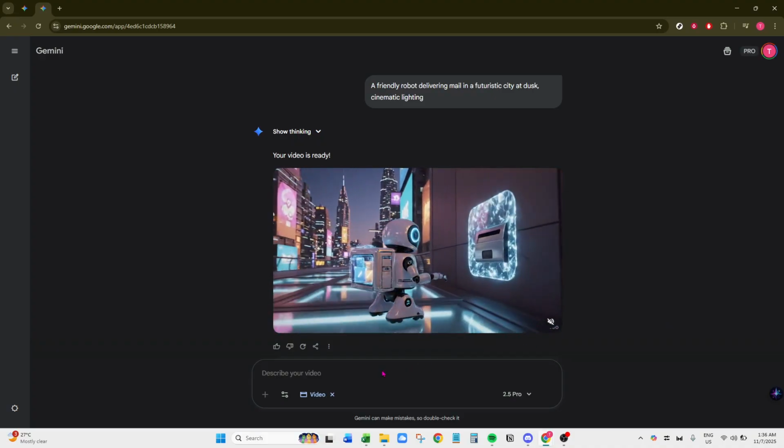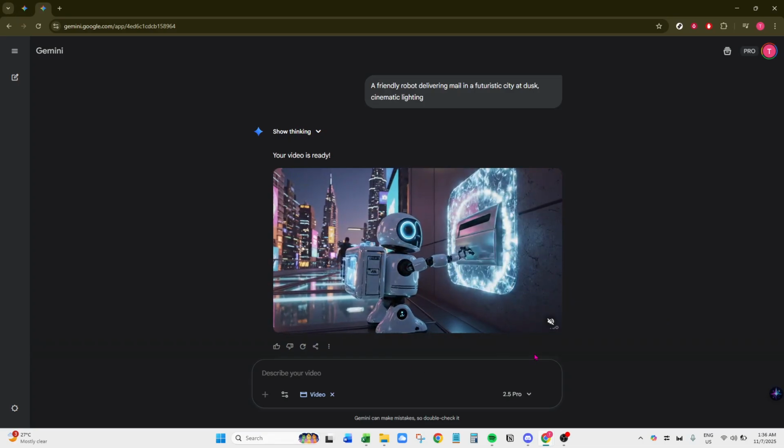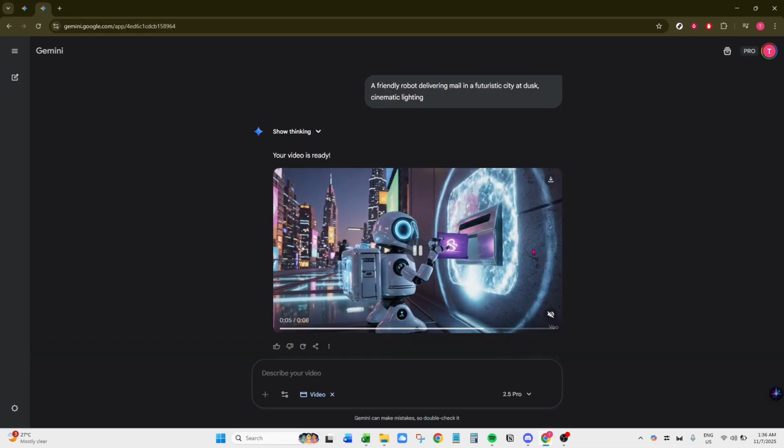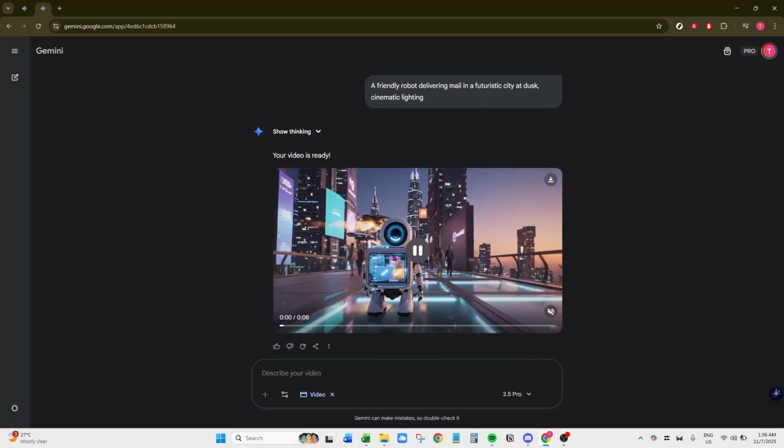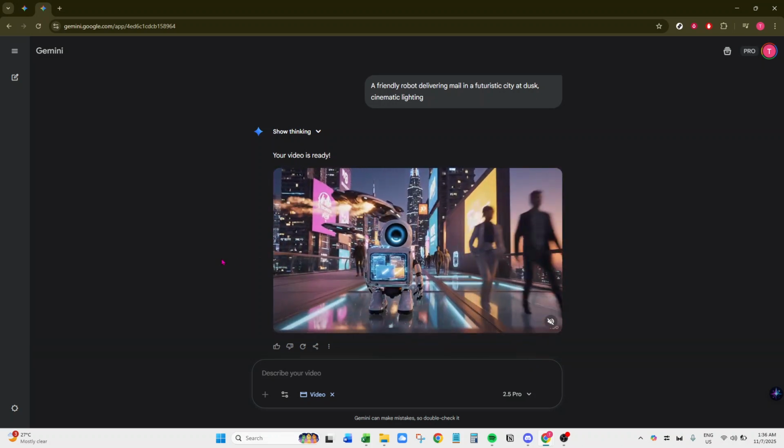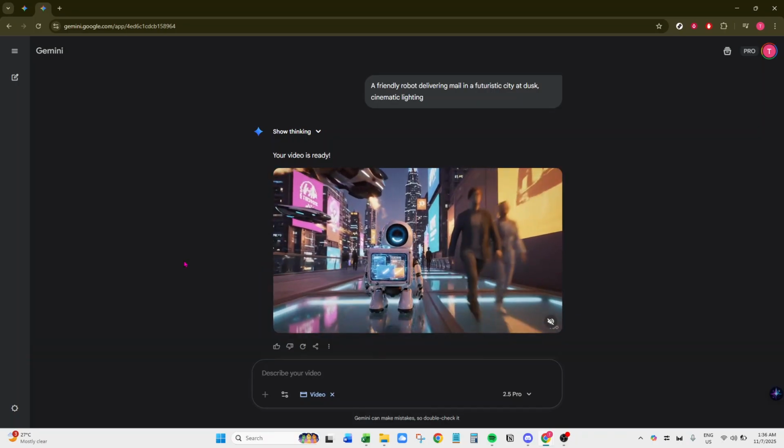And there you have it. In just a few minutes, you've enabled Veo3 within Gemini AI chat and started creating stunning videos. Whether you're looking to enhance your presentations, share creative ideas, or simply explore new ways of storytelling, this combination of tools will do wonders for you.